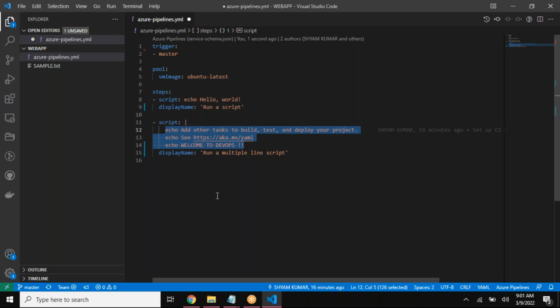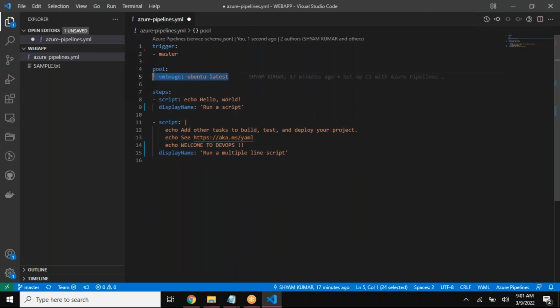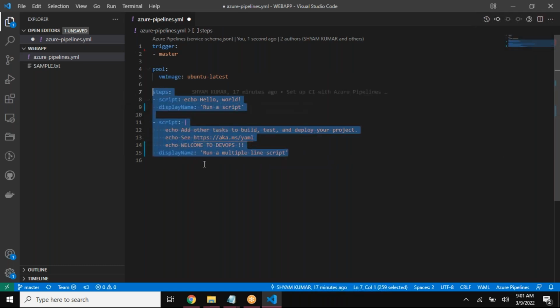I'm trying to just display the things in here because I want to understand how the things are working. The main part you have to understand is that to run these particular steps, I need my virtual machine for sure. Now my virtual machine is ready and my scripts are also ready to execute. But where do you want to execute that? I want to execute in my master branch.